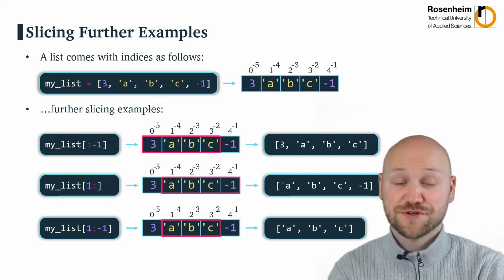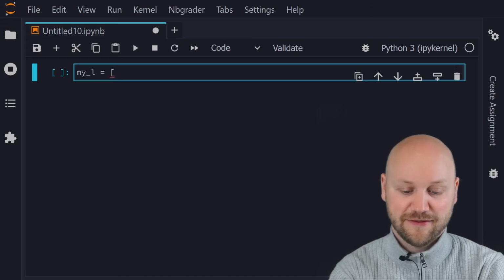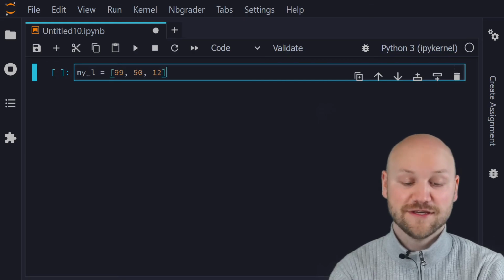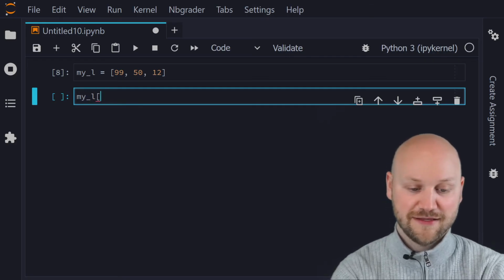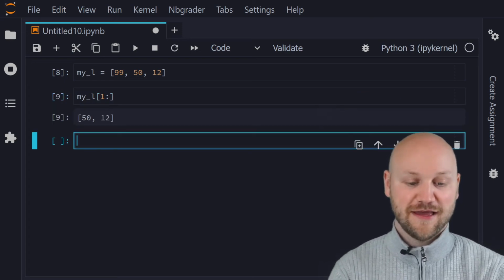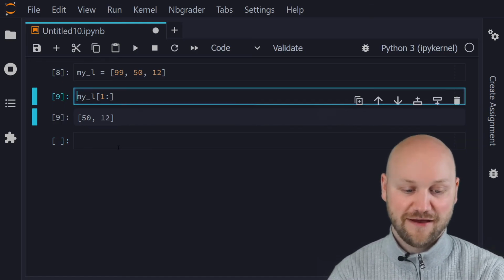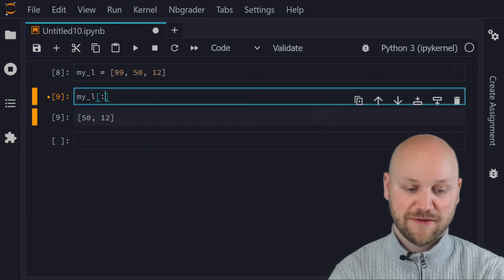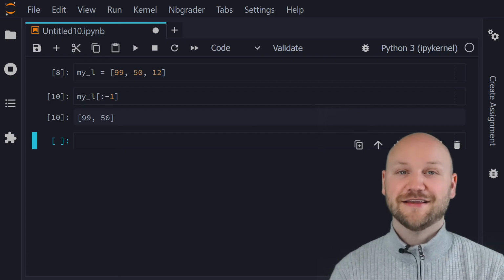I'm opening the Jupyter notebook here, and I'm going to create my list. Something like 99, 50, 12. Some arbitrary values here. I'm executing that cell, and now I'm going to have my list, the index, and all the elements afterwards. So this is actually selecting the 50 and the 12. So if we are going to have all the rows before -1, -1 won't be included. It's the 99 and the 50.